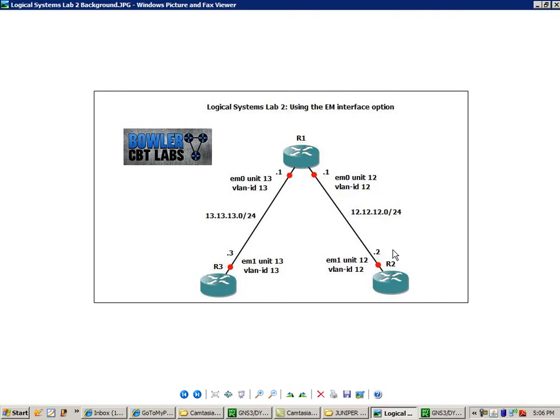With the logical tunnel you had 3 options. You had to give it an IP address. You also had to use the encapsulation command, and then you also had to use the peer unit command. So what we're going to see with the EM interface option when we're trying to bind or connect 2 routers or logical systems together is we don't have as much configuration, but the configuration is different. So we need to explain this so that you have a solid foundation on how this works.